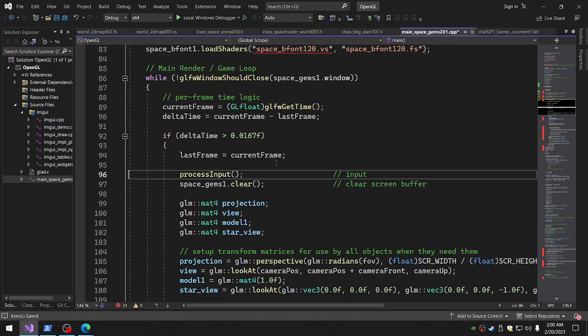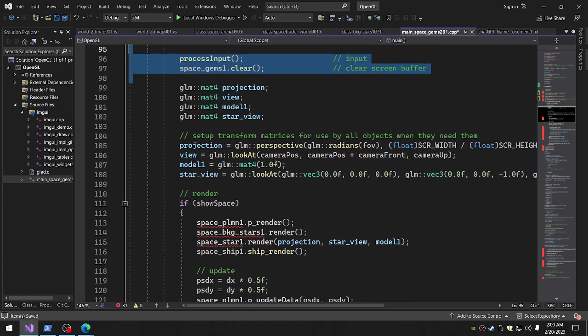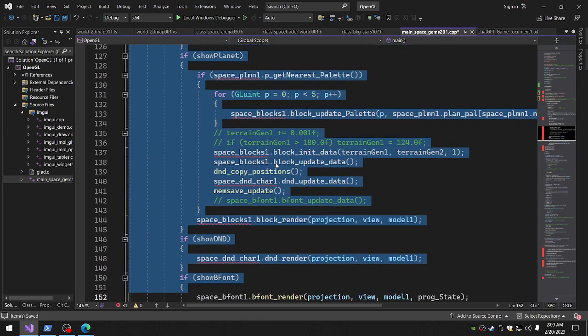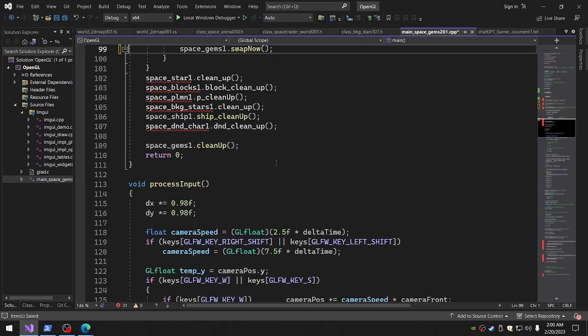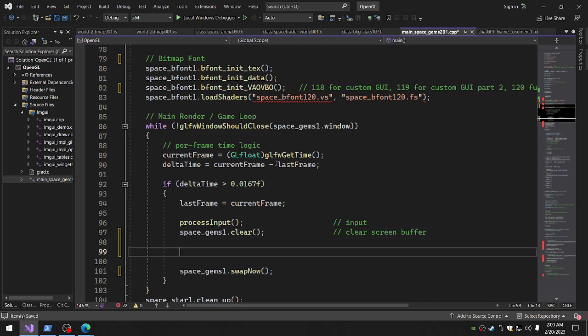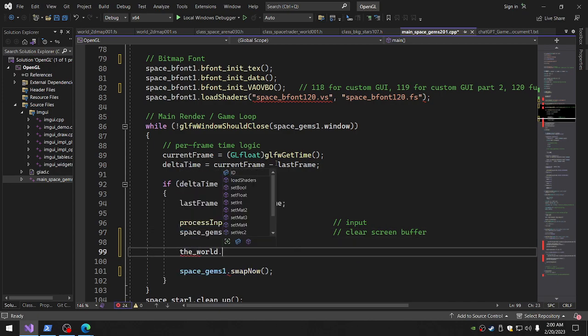So the only thing we want in here is space gem's clear. We don't want any of this stuff. Hold on. Where are we going back to? Okay, we're going all the way down here. Show space, show planet, show D&D, show bvont, program state, swap now. Okay. Let's take out everything up to there. So we just have space gems clear, process input, and then, yeah. So then we're going to go to the world dot.